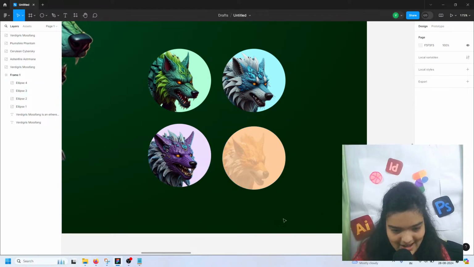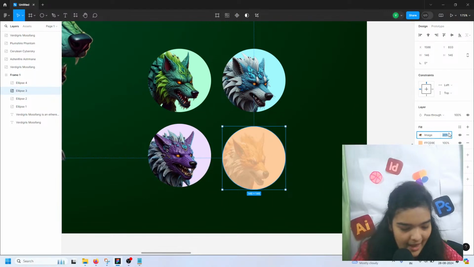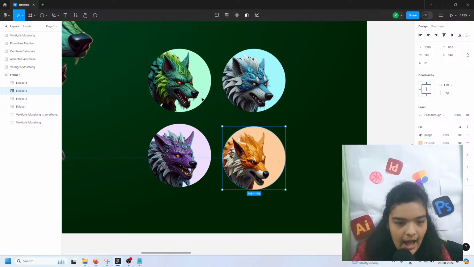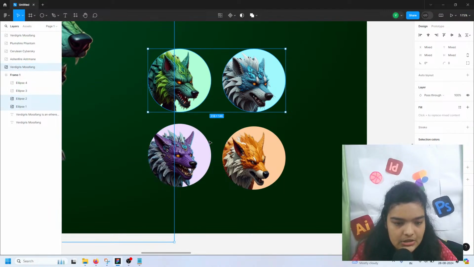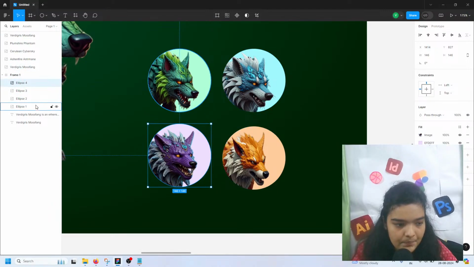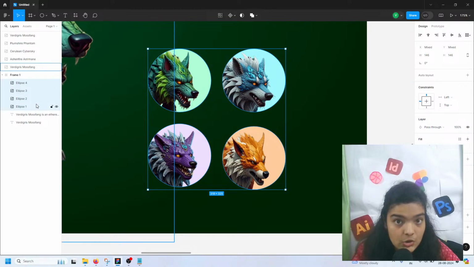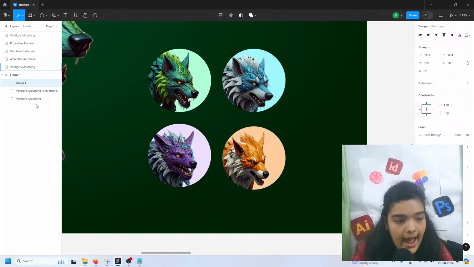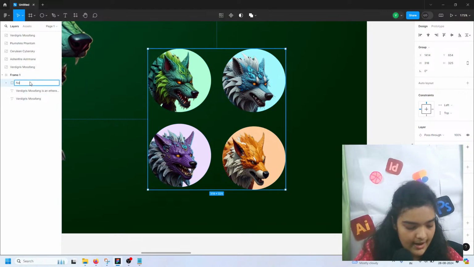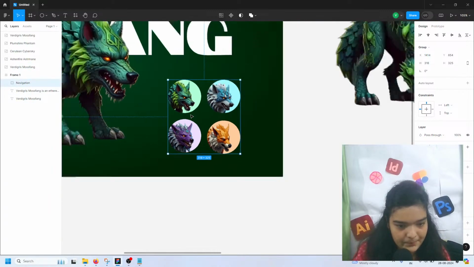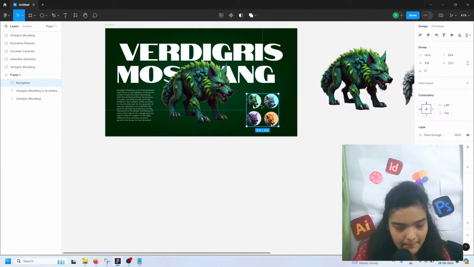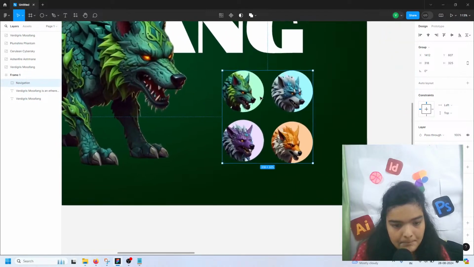All right, now we have the navigation section complete. I'm going to group this navigation section. Just select everything. Ellipse 1, 2, 3, 4. Control G is the shortcut for group, and rename this navigation. Beautiful. Now we have a navigation component. You can actually use this in all of your other designs as well.